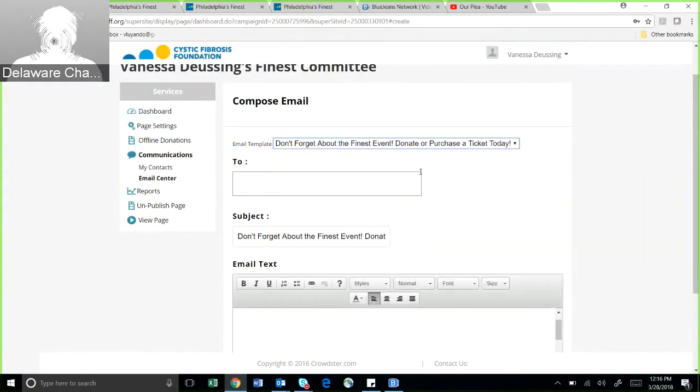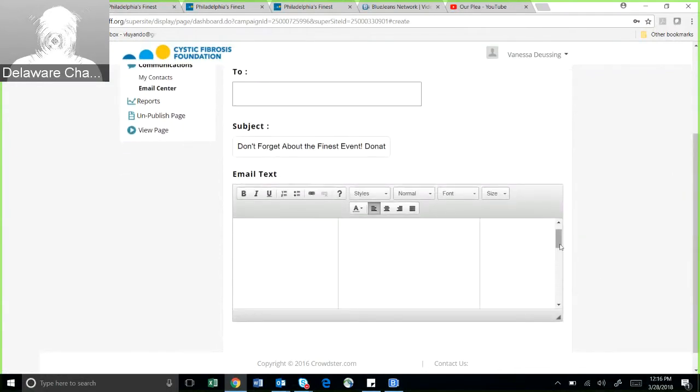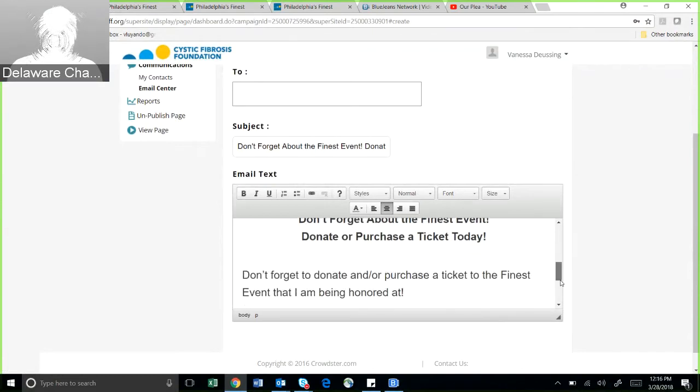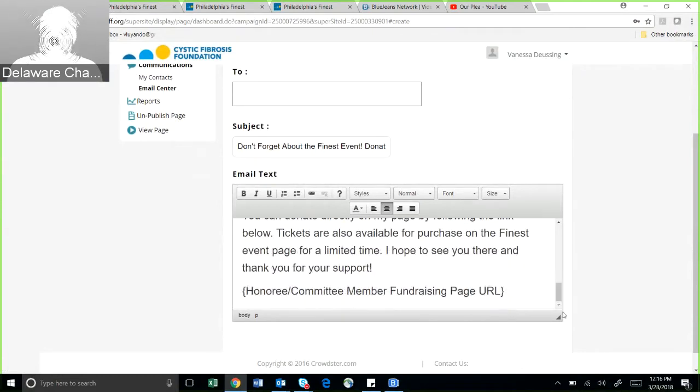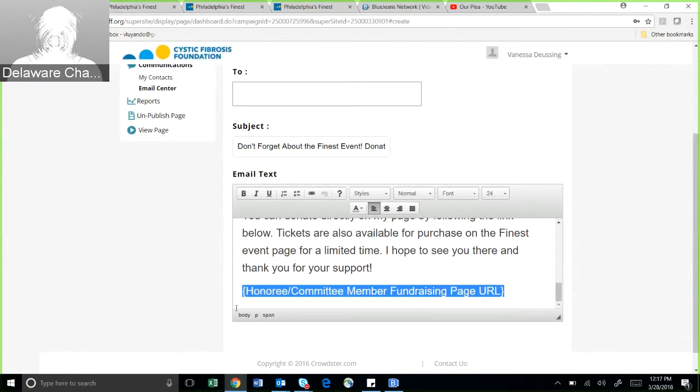And then we also have this, which is like when it's getting close. So if you're trying to get people to buy tickets, because again, all the ticket sales go towards your fundraising page. A lot of people will get fundraising dollars through their ticket sales towards the end. So here you would want to say, don't forget about the Finest event. Again, it already has templated information in here. Don't forget, I'm being honored. And then here, again, you're going to want to put your fundraising URL because you want people to buy tickets directly from your page, so that the dollars go towards your fundraising page.